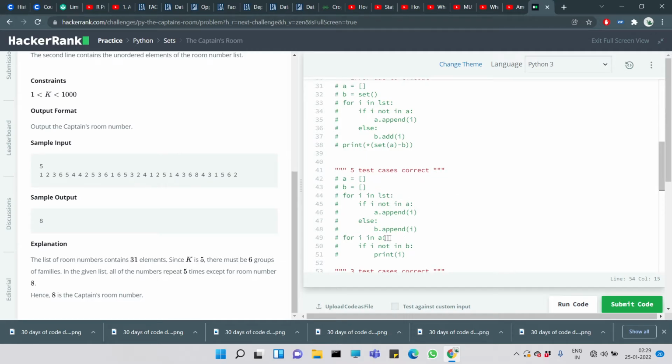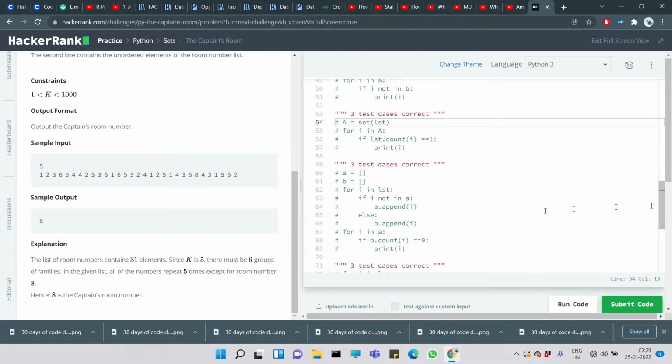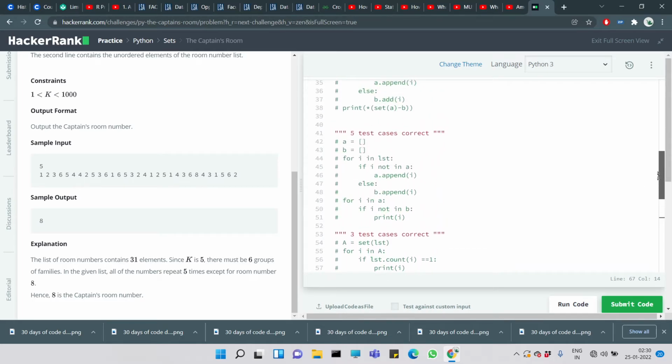Then instead of looping here, for i in A, if B dot count, instead of finding the count, we only need to look whether it's present in B or not, right? If something in A is not present in B, that's going to be the captain room. So instead of checking whether the count is equal to 0, I just checked whether it's present in B or not. If i not in B, print i. So the time complexity reduced further. Here 5 test cases got correct.